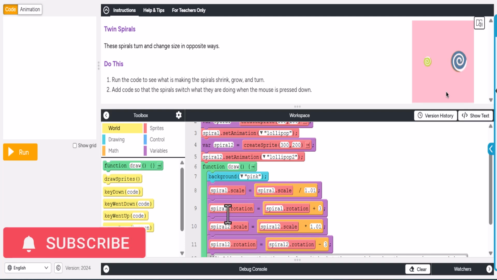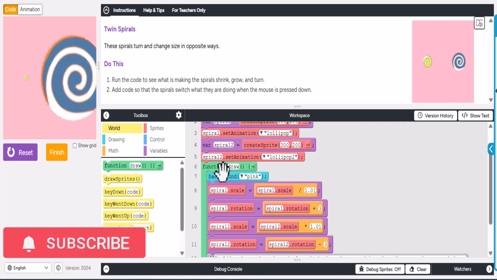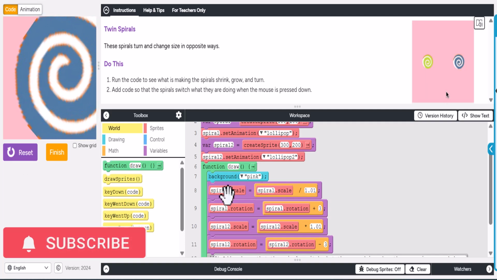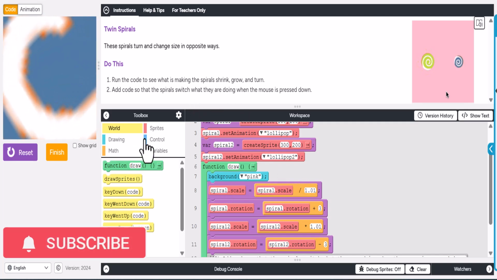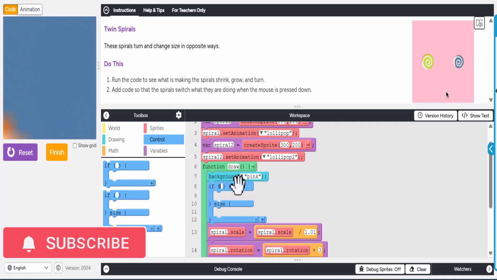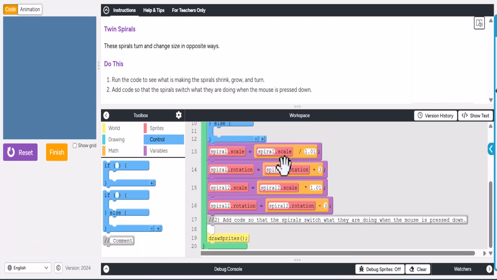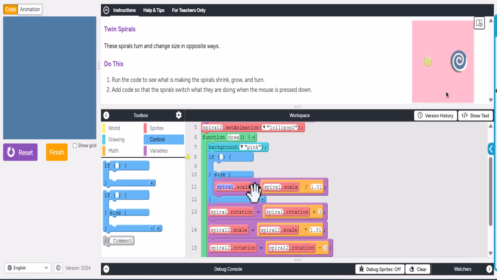So right now we just have a draw loop, and if we run it, this one's going to grow, and this one's going to go ahead and shrink. So we want to do the opposite of that to switch what they're doing. So we're going to use a control object here, and it's going to be an if-else. Now what we want to do, we could add these here and then just go ahead and change the else. I'm actually going to change that up, and I'm going to say these are in the else.